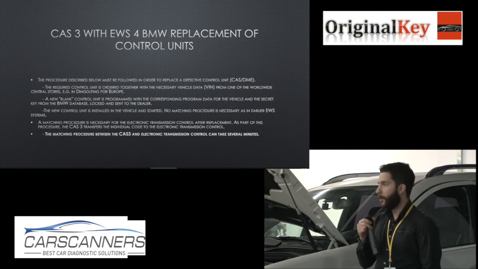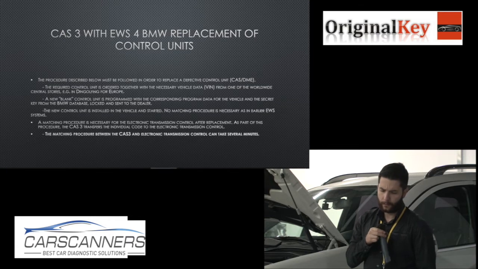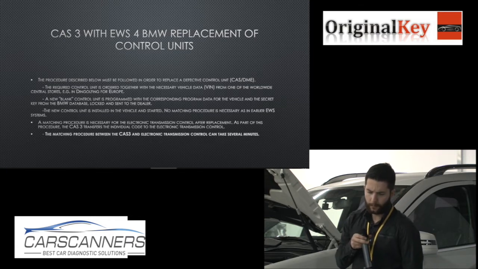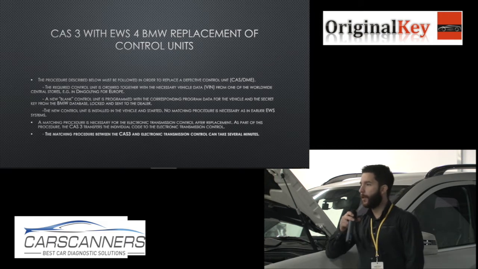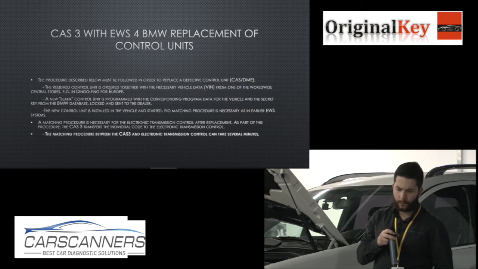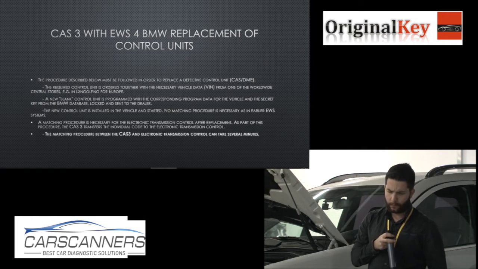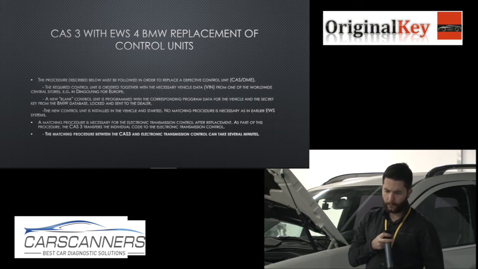The new module is then initialized and started inside the vehicle. And there is no matching required, such as what we saw in the previous EWS systems.